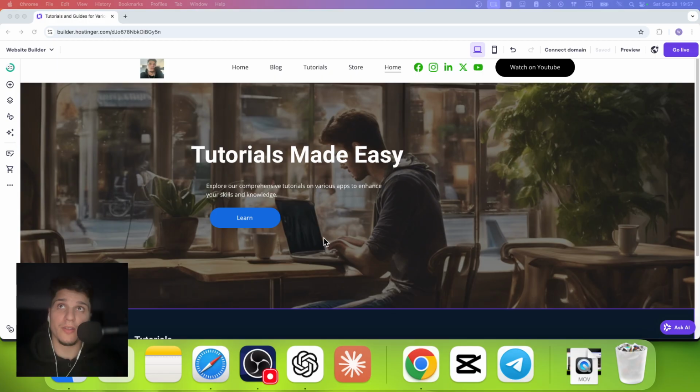Here we are on the website builder on Hostinger, but first make sure you log in to your Hostinger account and go to the website builder. Once you are here in the website builder, select the website that you want to add a blog to and open the editor. So that's where I'm at.